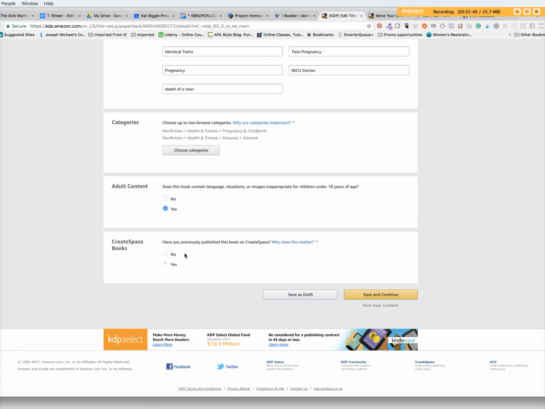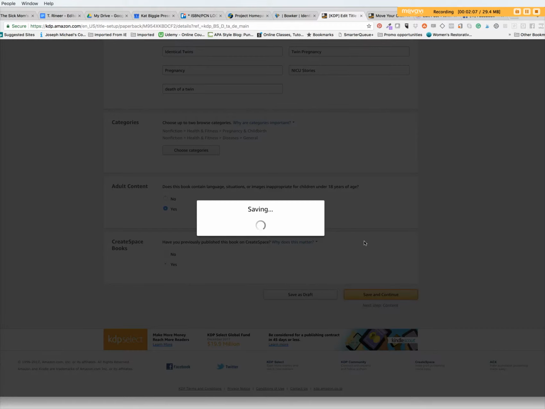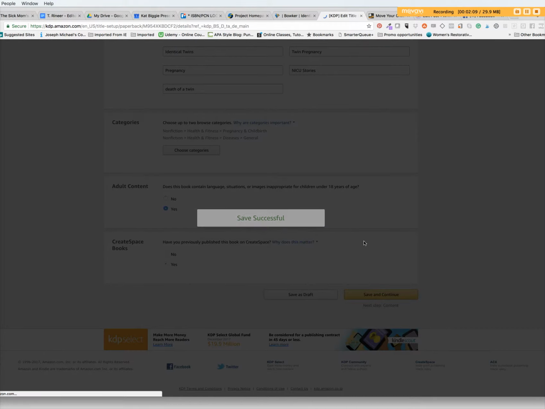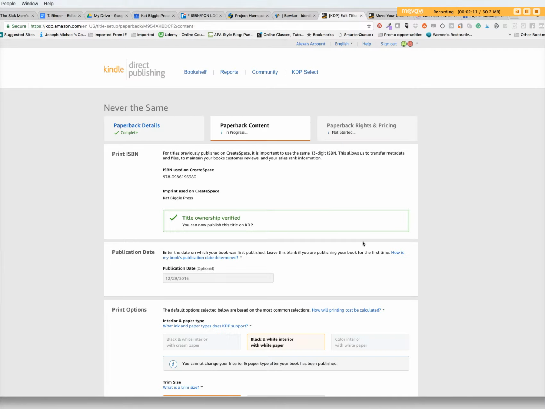Now, have you published this before on CreateSpace? I've already clicked on this, but you could switch it if you wanted to. I clicked yes, and it'll tell you why this is important and what you need to know about it. Basically, if you've already published on CreateSpace, you click yes, and then it'll ask you for your information, and then you can transfer. So I already did that. It verified. I put in my ISBN.